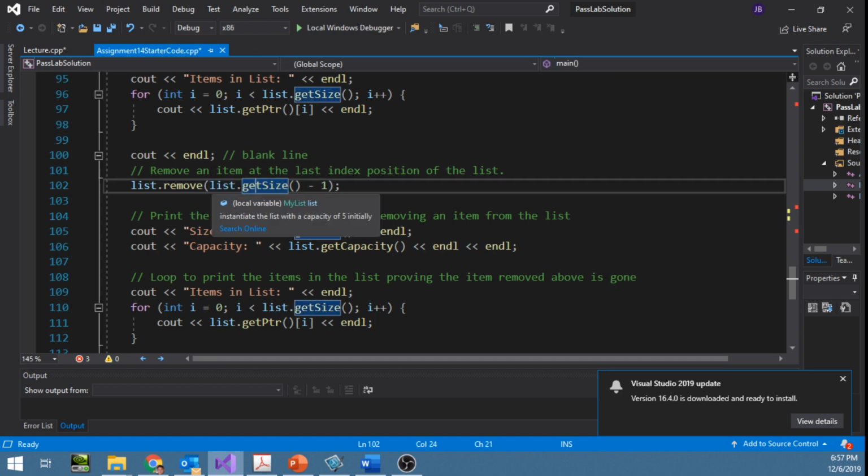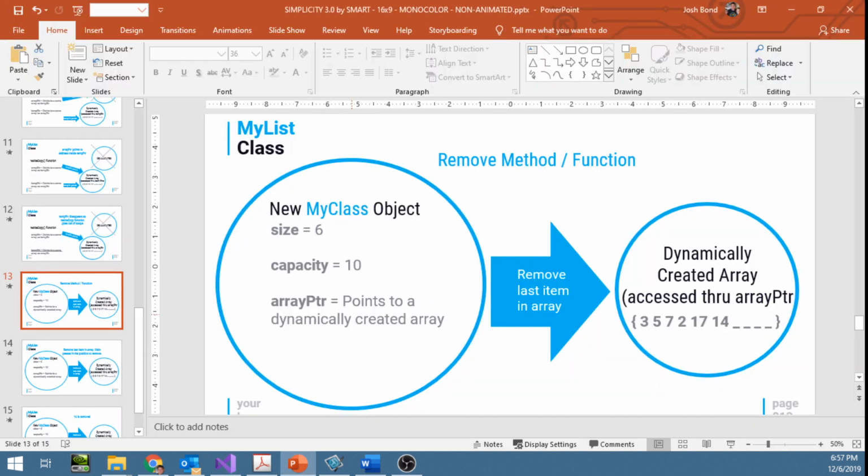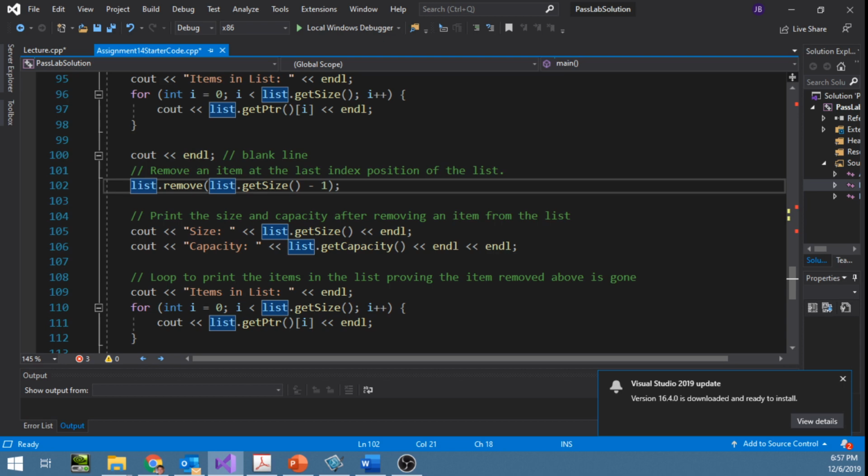So you won't change this code. In fact, you shouldn't change any of main. But just understand, every time we remove an item, we're really just removing the last item in the list, okay? And that's what I say here. When the remove method is called, remove the last item in the array. You don't even have to make that call, right? You just have to write the code that supports it. It's already written here, so you don't have to do anything.